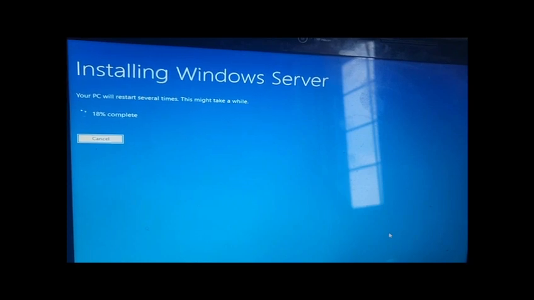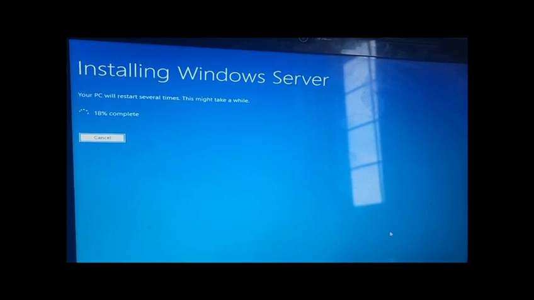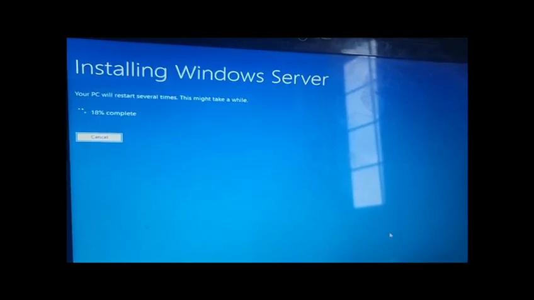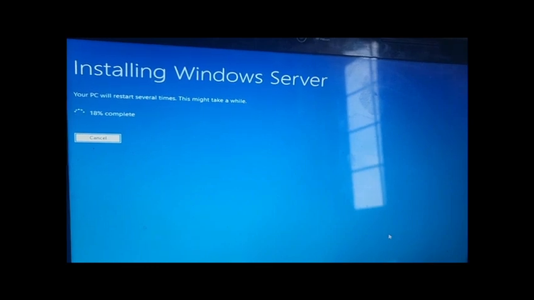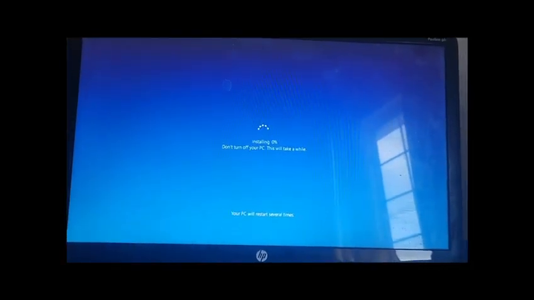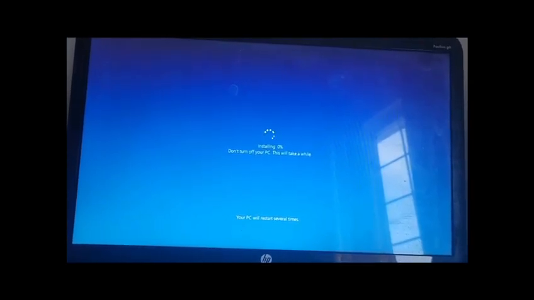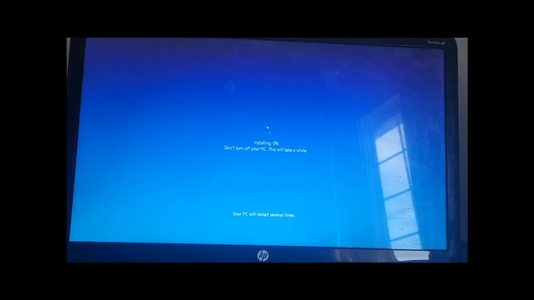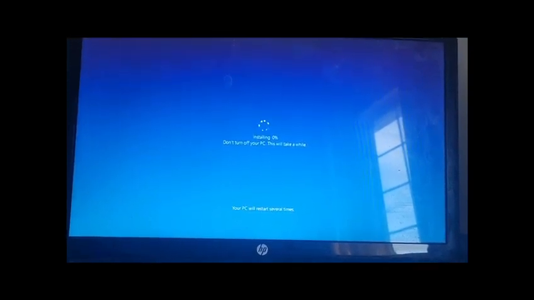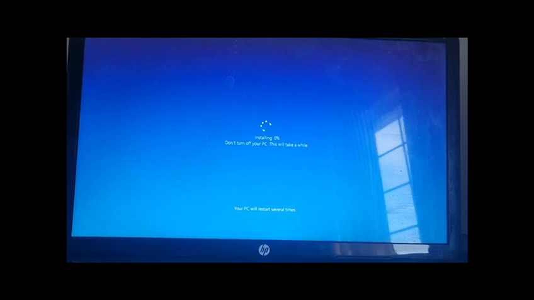So installation is going on, and as I said, I cannot do screen recording during this, but I'll try to update whatever I can. So guys, as I had said earlier, my PC just restarted. Installation is still in progress. You can see it's going on, and I don't know how long it's going to take. And the message says your PC will restart several times. So this will continue. I'll keep you guys updated as it goes through.